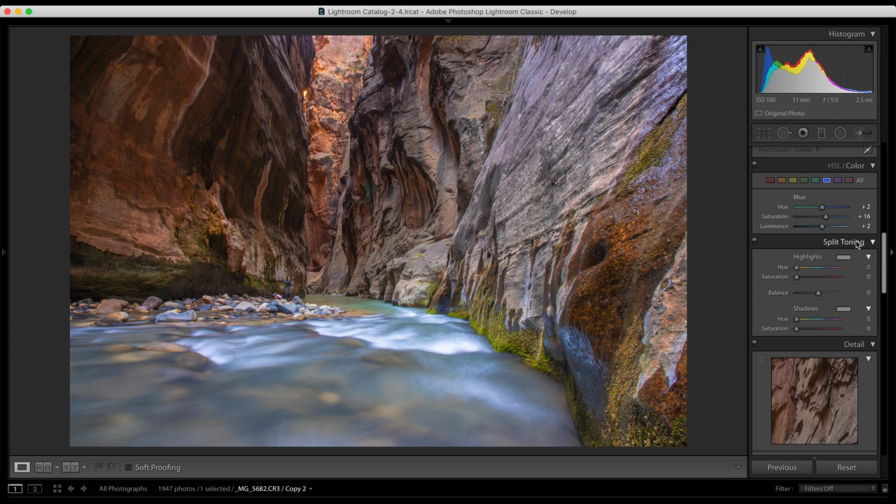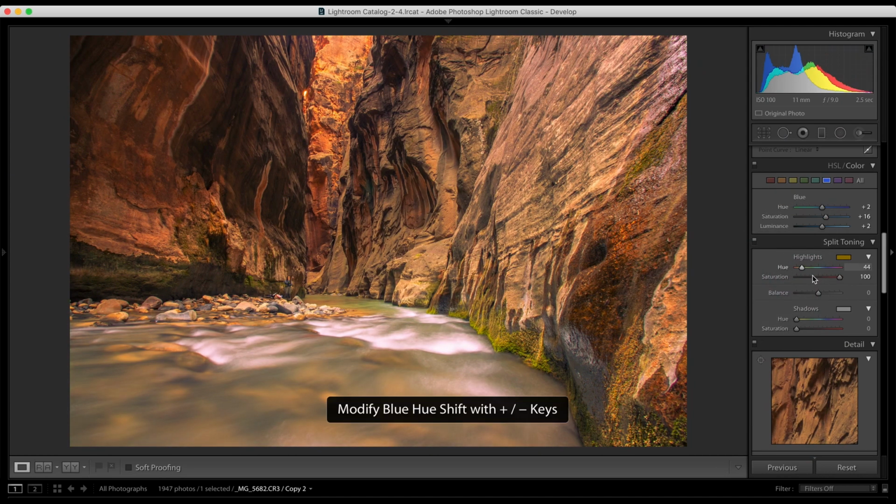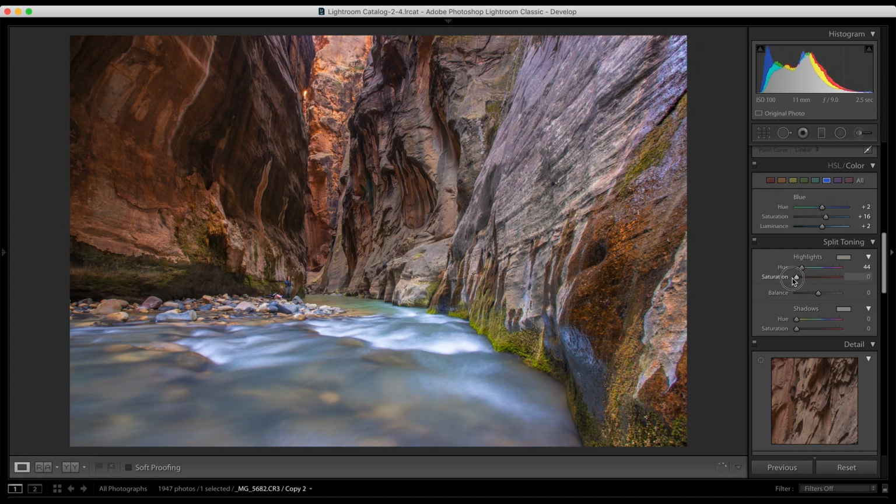Let's go down to split toning. What split toning is, is your highlights and your shadows. These bright areas, as I said, are your highlights, and you can change the color of them. If I want my highlights to be really orange, I can bring this all the way up here, and it's going to make a really orange hue on my highlights. Then I can come down here and play with the saturation bar. How saturated do I want this?